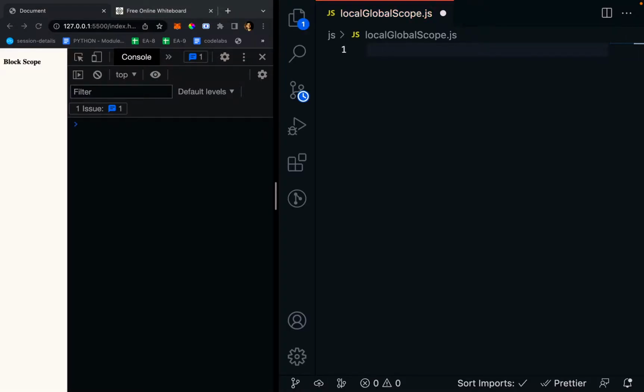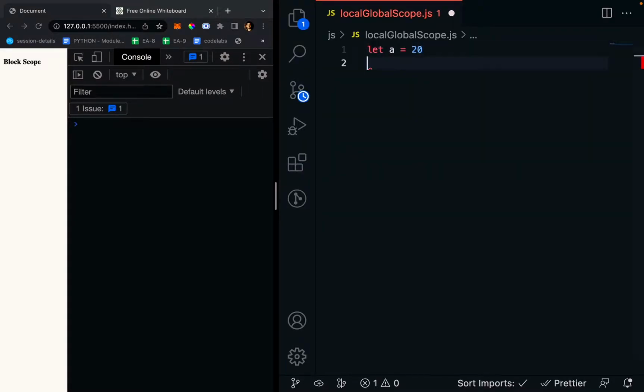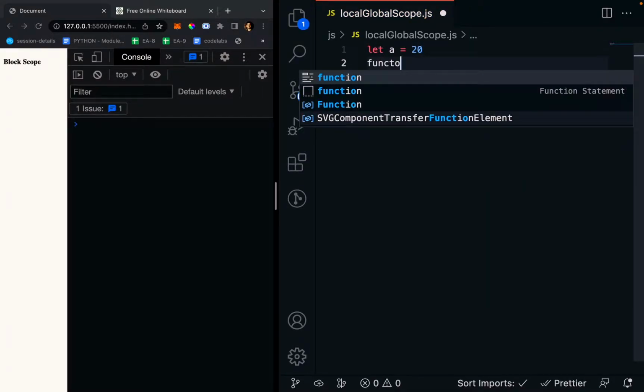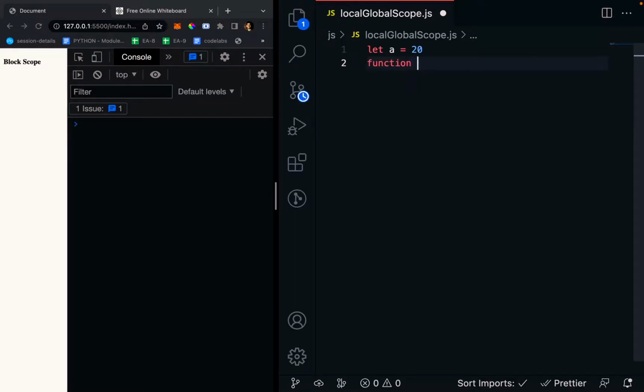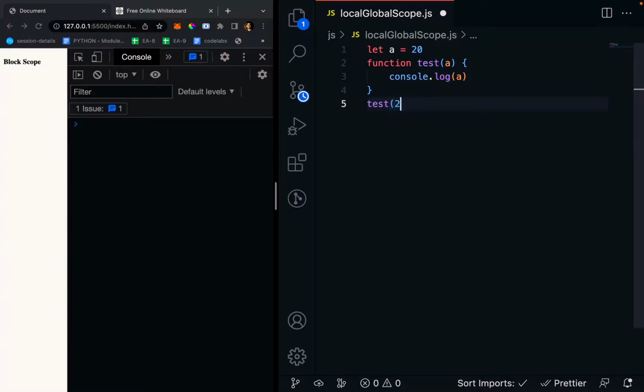So let me write a very short code: let some variable a with a value of 20, and then I'll create another function, and the function name is test, and here inside I'm going to access a. Then I'll take a as a parameter, and I'll call this by using 300. Okay, so let's try to analyze this piece of code.